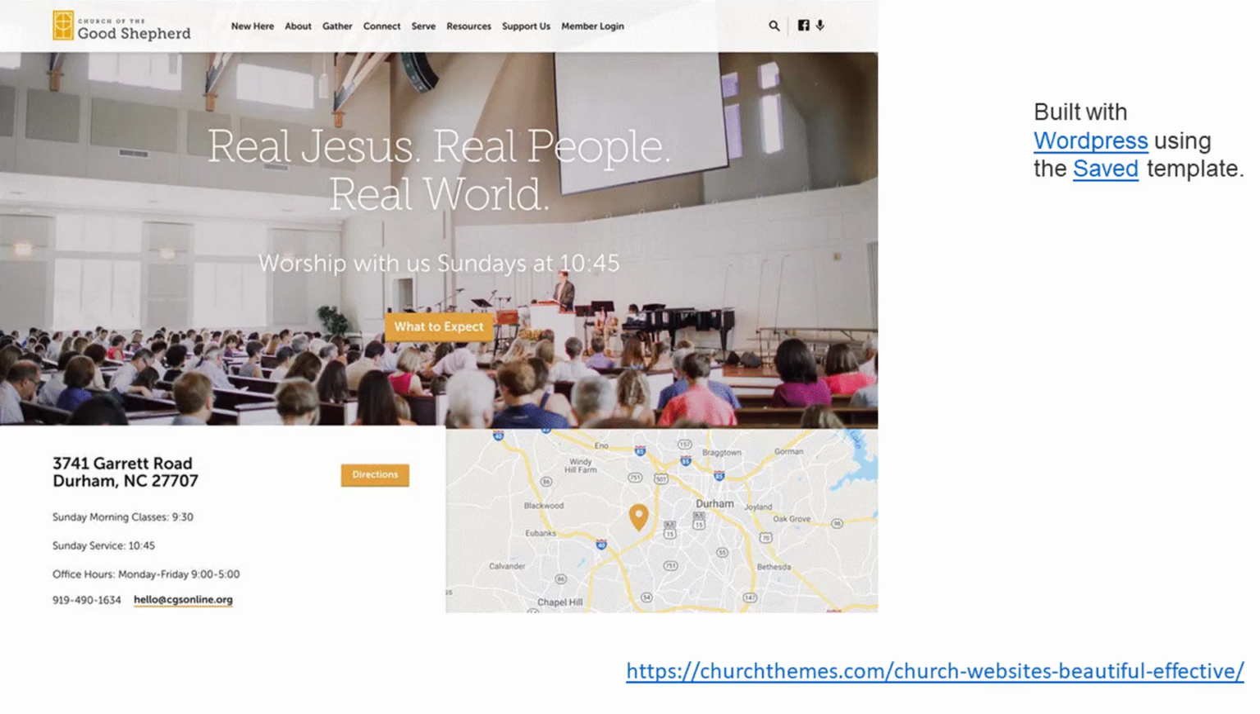This is just one example of many of a church website created in WordPress, and it used a saved template. So there are a number of church templates out there that you can find, and really you can just type in Google "WordPress church templates," and it'll give you a very large list. If you see the URL down at the bottom of the screen, there's a number of examples. These are WordPress-created sites that you can go and take a look at.